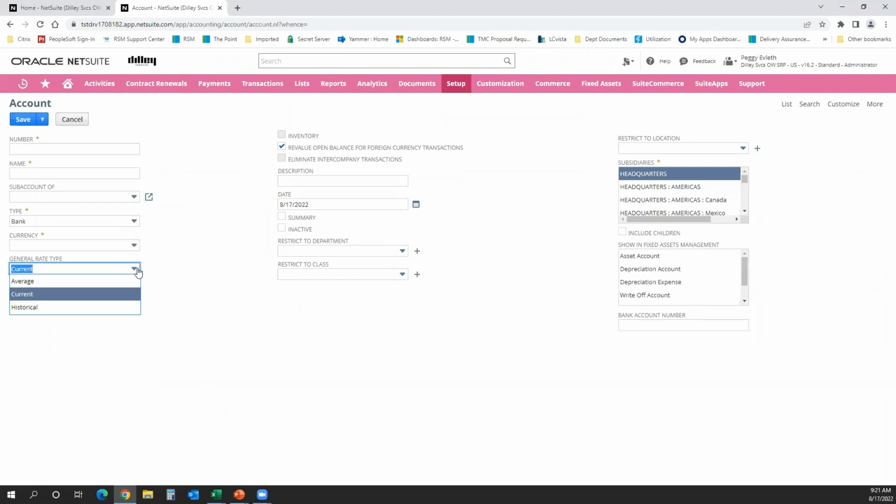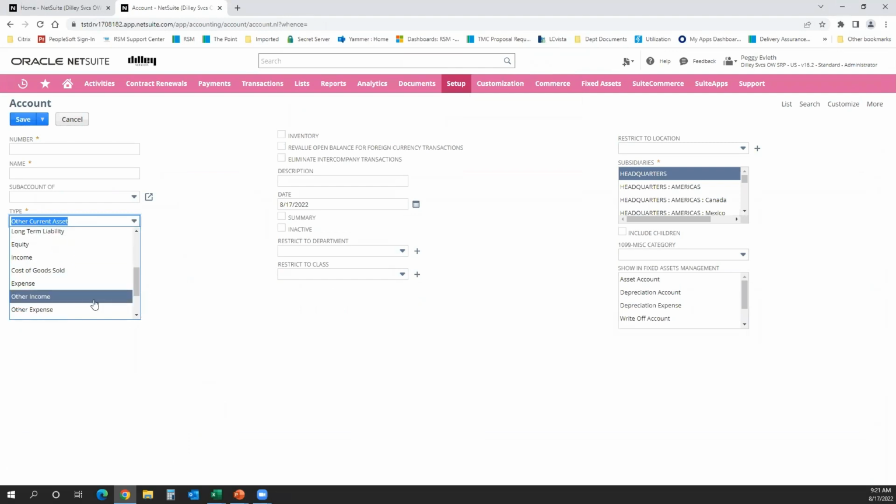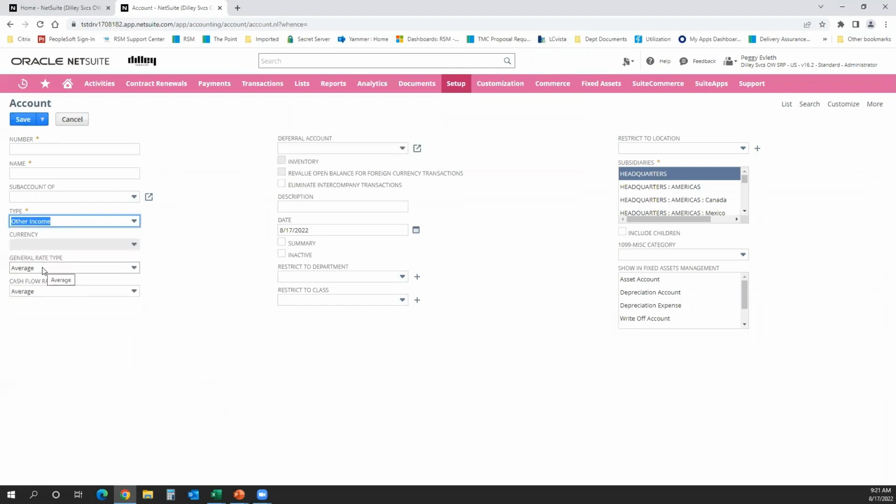Now, it is going to try to fill it in for you. So if I select other current asset, it's going to think current. If I select other income, it's going to try to say average. And if I do equity, it'll come in at historical. So it will try, based on the type that you put in, to put the correct rate type. It will be correct 98% of the time, but you do want to double check it and make sure it's doing it correctly.